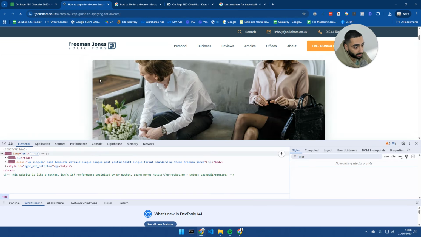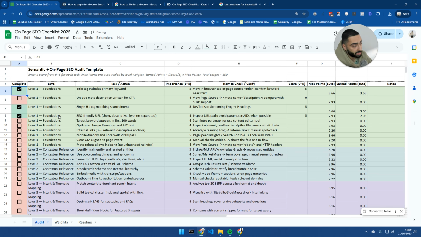Also, just from a visual point of view, we can make certain that we're ticking things off along the way. Then once we've gone through the entire list for this page, we can go back and make some improvements. We then have: the target keyword appears in the first 100 words. So we're going to take a quick scan here, looking to apply for a divorce. Yep, that's fine.